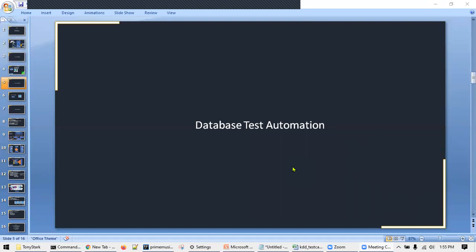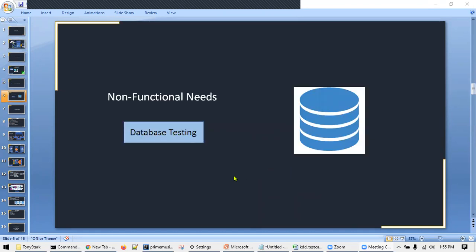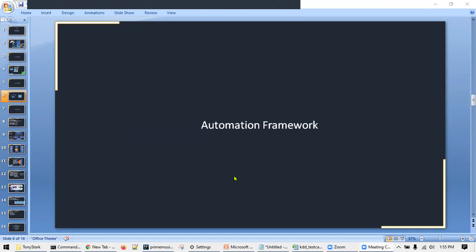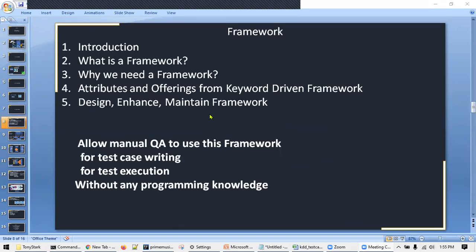Now, database automation is also very crucial in terms of doing white box or gray box testing. So we will see the non-functional requirements of database testing and how to control it. Typically, we will also cover what an automation framework is and other factors. These are the different offerings, along with some of the typical questions asked in interviews about a framework. We will design, enhance, and maintain a framework.